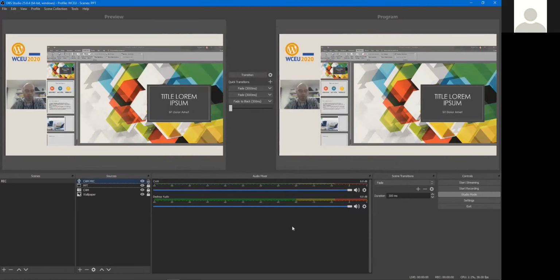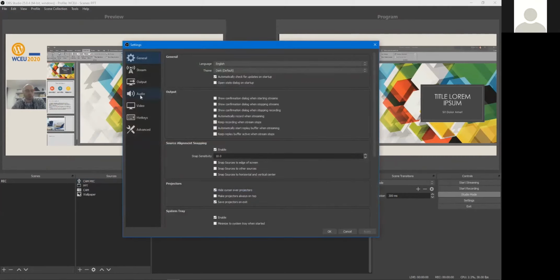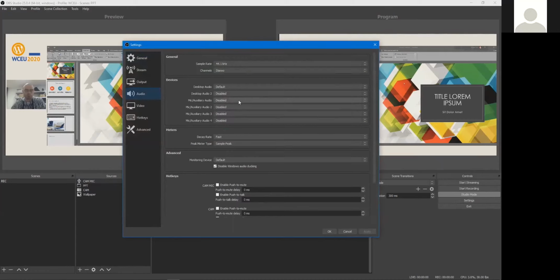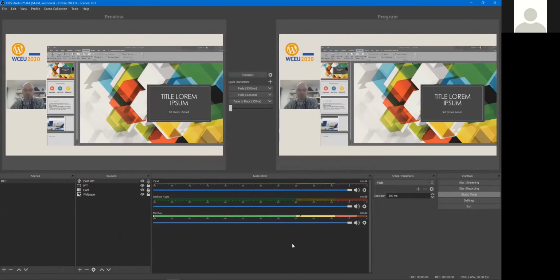If you cannot see your microphone on the list, go to Settings and then the Audio icon on the right side of the screen. Under the Devices section, change Mic Auxiliary Audio from Disabled to your desired mic. Now you can see the green line jumping back and forth. Adjust the volume of your voice and you are ready to go.